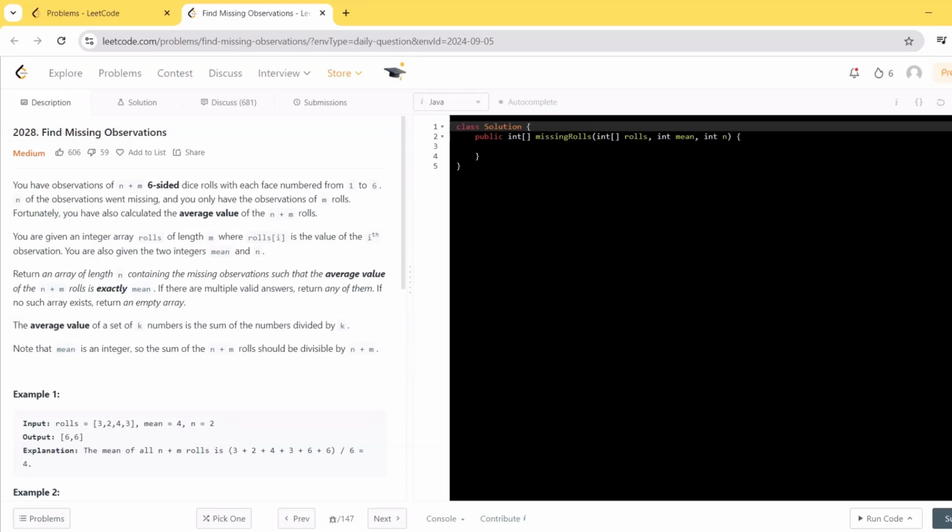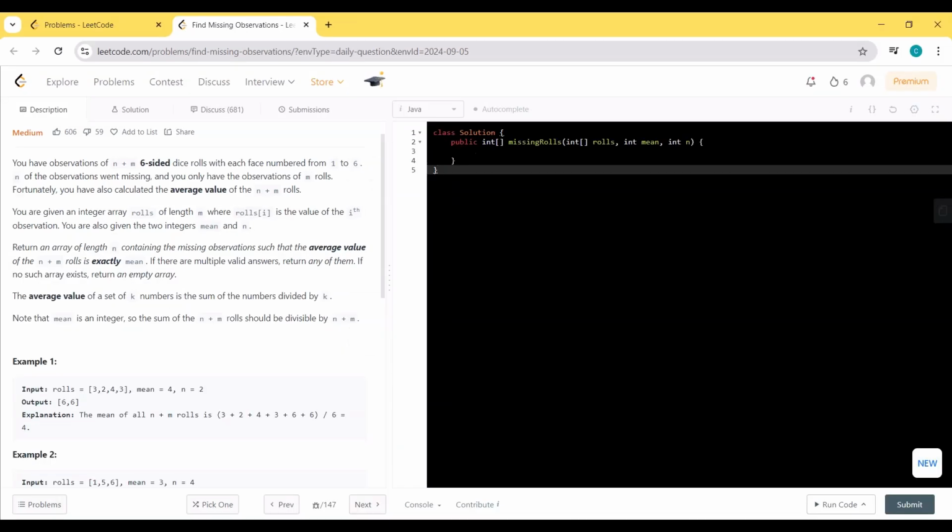You are given an integer array rolls of length m where rolls of i is the value of the ith observation. You are also given the two integers mean and n. Return an array of length n containing the missing observations such that the average value of the n plus m rolls is exactly mean. If there are multiple valid answers, return any of them. If no such array exists, return an empty array.